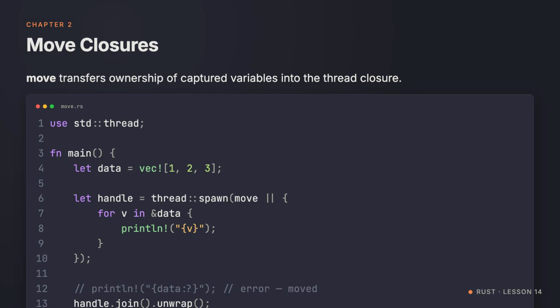In the example, we have a vector we want the spawned thread to iterate over. Without move, the compiler refuses to compile. With move, ownership transfers, and the thread can work with the vector for as long as it runs. You'll see the move keyword on nearly every thread::spawn call in real Rust code. It's the idiomatic way to give a thread exclusive access to data it needs.